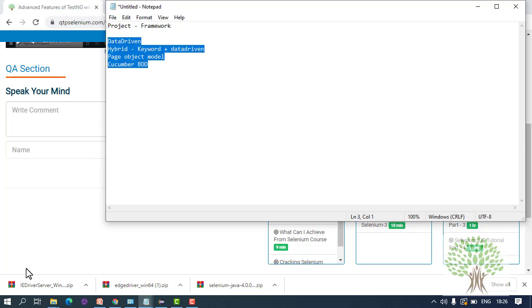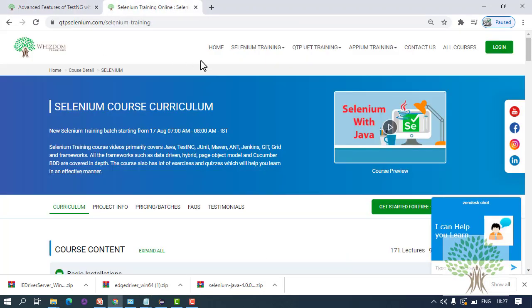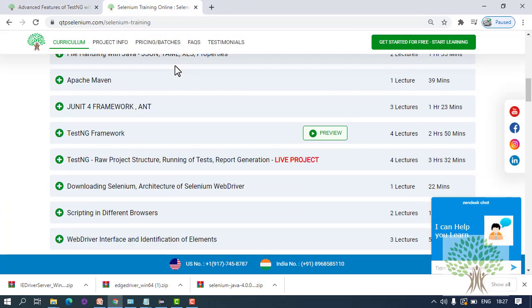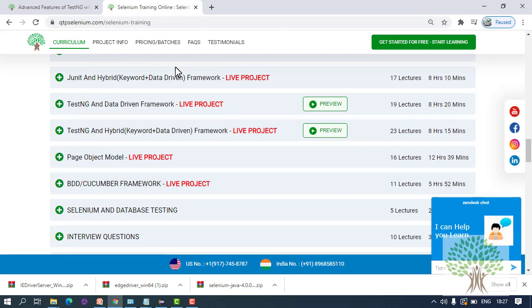The first question any good interviewer will ask you is: tell me about the framework you know or the project you have worked on, right? So out here, if you go to the training curriculum, if you scroll down, you will be able to see the live projects over here. We have covered all the types of frameworks.